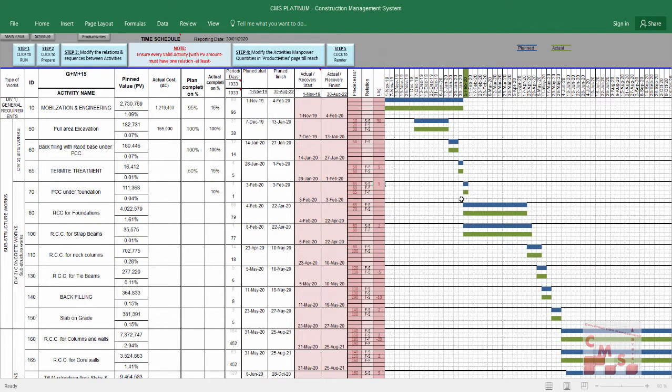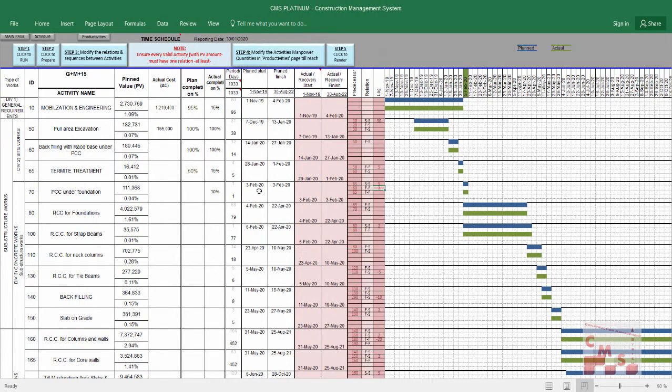We'll find now that even the bar chart is changed, and the duration, and of course the planned start is also changed. At the same time, it also has a finish to finish relation with the backfilling, but it must finish after 12 days of completion of activity number 60. Accordingly, CMS will provide the start and finish. So CMS considers the first day, which is the commencement day, to be the 1st of November 2019. And accordingly, CMS will generate the schedule.